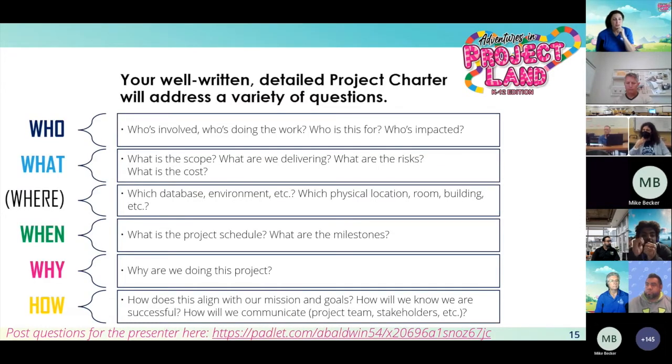All right. So one of the benefits of writing a project charter that you guys all mentioned is you really end up defining the who, what, where, when, and why of your project. So the who is really who's involved, who's doing the work, who's this for, and who's going to be impacted by this. Then what is the scope, right? So what is it we're delivering? What are the risks? What's the cost involved in this? And where might be, if it's an IT project, which database, which environment. It might be which physical locations, which rooms or buildings are being impacted by the project. When is the project schedule, right? What are the milestones? When are we doing this work?